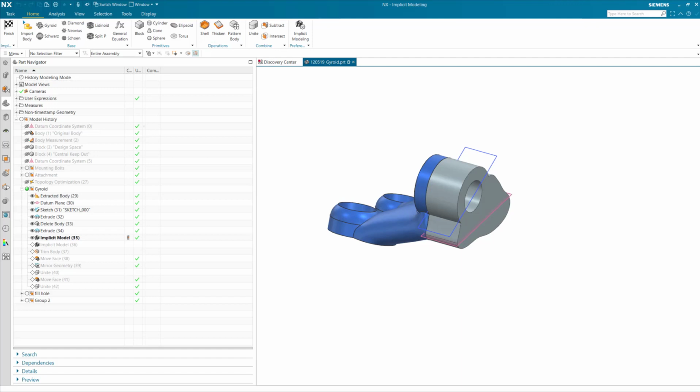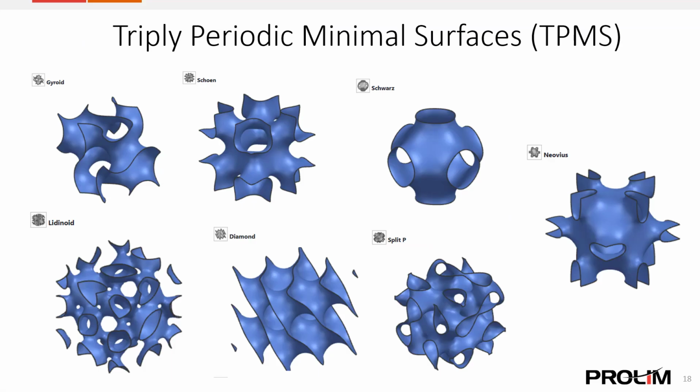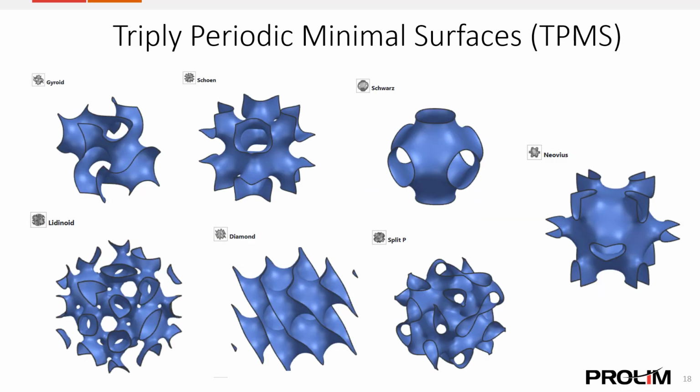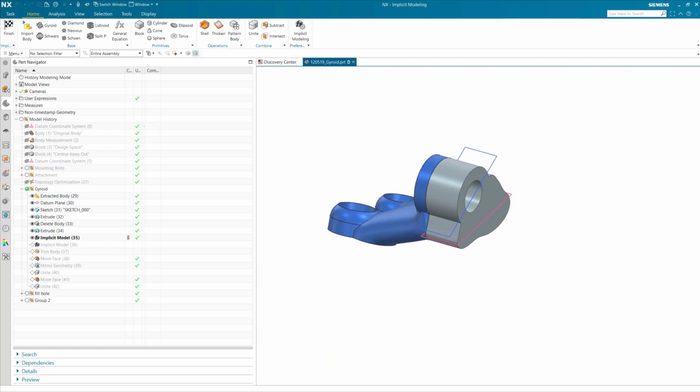If you're not familiar with TPMS, there are several that we provide within NX. As you can see, we have gyroid, Schwartz, diamond. So this is a basic shape that you'll get out of these. We also have the option where we can create our own TPMS by using a general equation. We'll go over that here in a few, but I just wanted to point this out. If you're not familiar with a TPMS, these are the different options we have within NX.